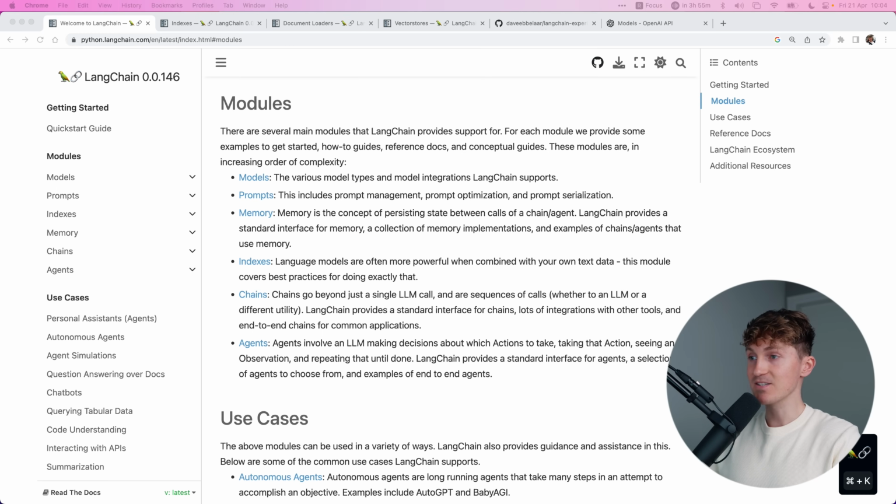All right, and then next up is indexes. Language models are often more powerful when combined with your own text data. This module covers best practices for doing exactly that. So this is where it gets really exciting.